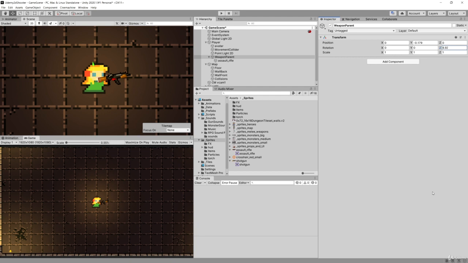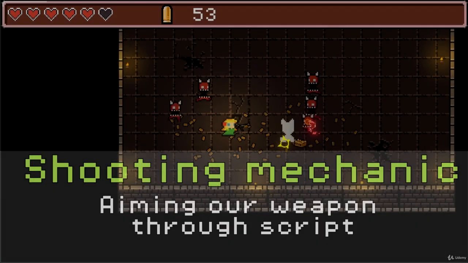And that is what we are going to basically implement in the next video. So let's reset the Z value for the rotation, and in the next video let's implement a script that will rotate our weapon according to where our cursor is in the game. So see you in the next video.